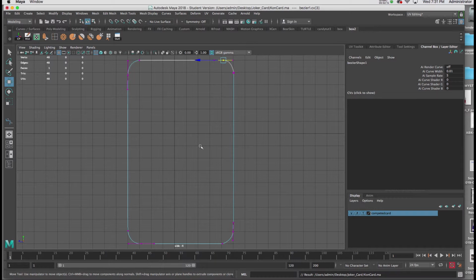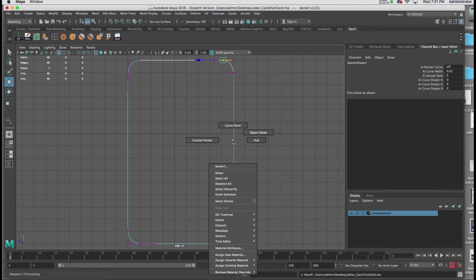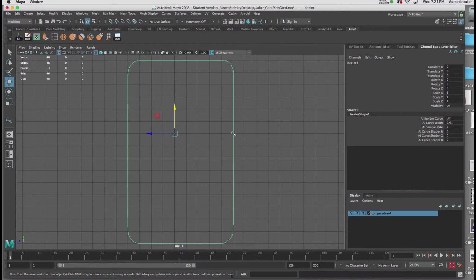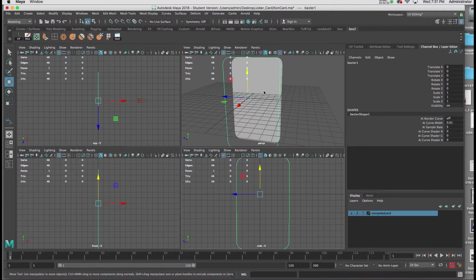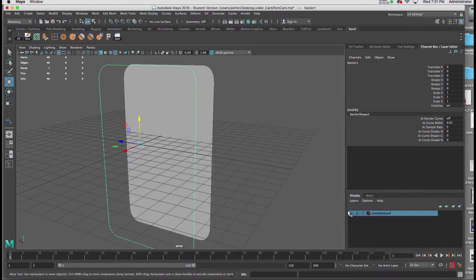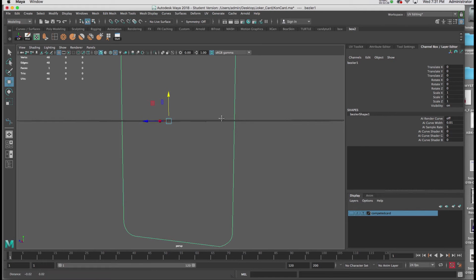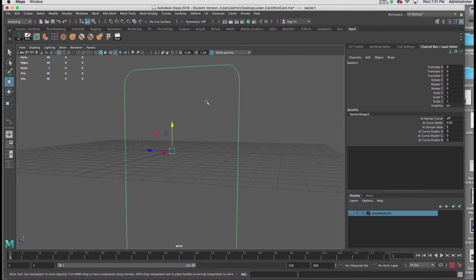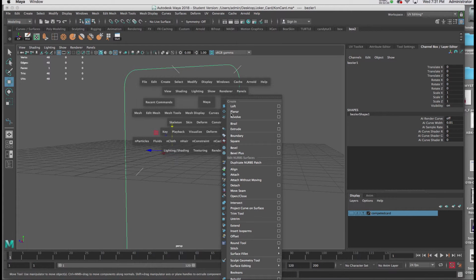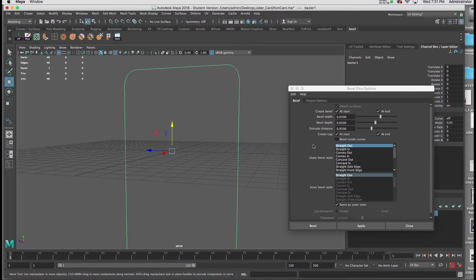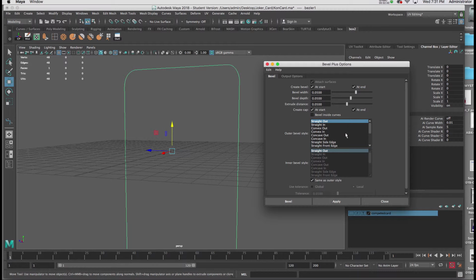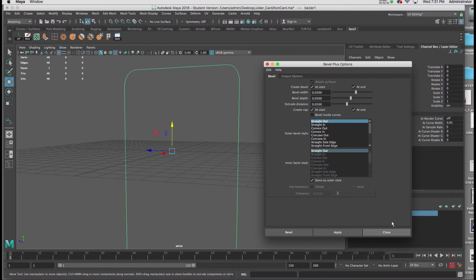And now we're ready to make this into a piece of geometry. I'll right-click once I finish my editing, go back to the object mode. I'm going to go to my perspective view. I'll turn this off so we don't need the template shape anymore. And I'm going to hold down the space bar and I'm going to go to Surfaces and I'm going to choose Bevel Plus. Now usually just choosing the default settings will get you what you need.